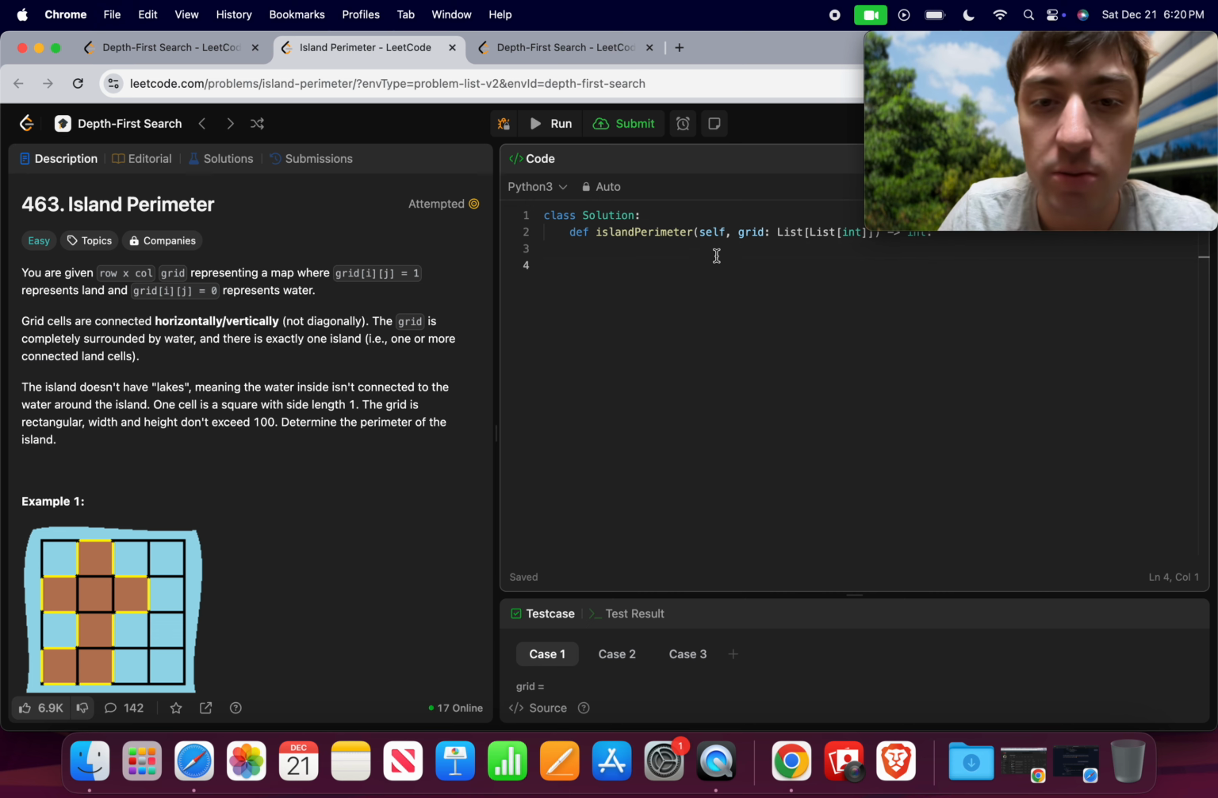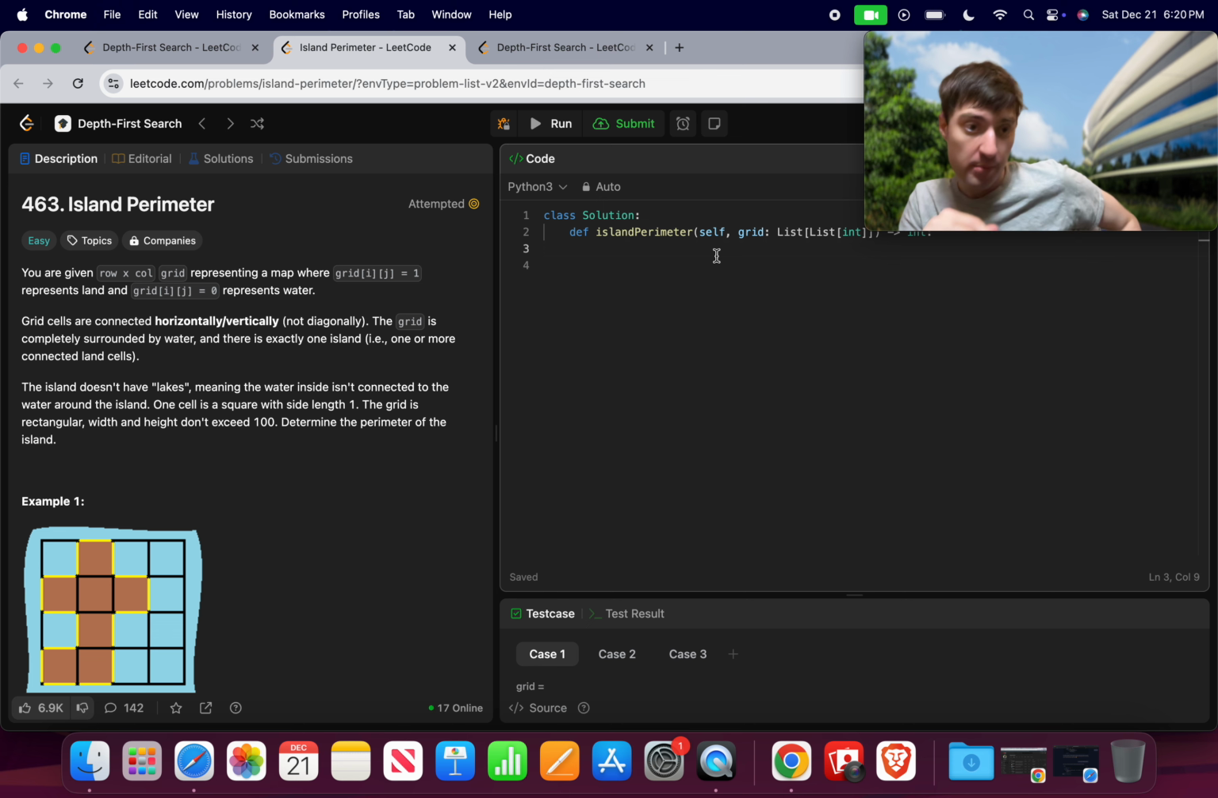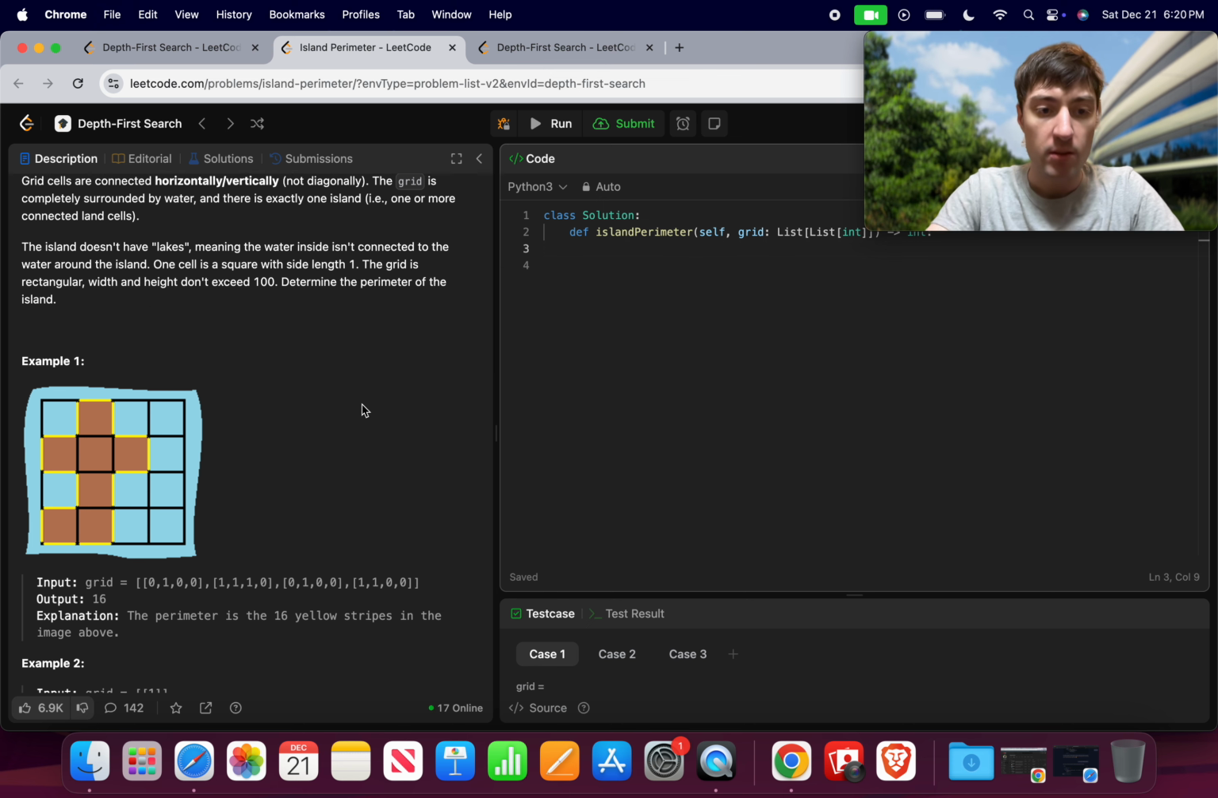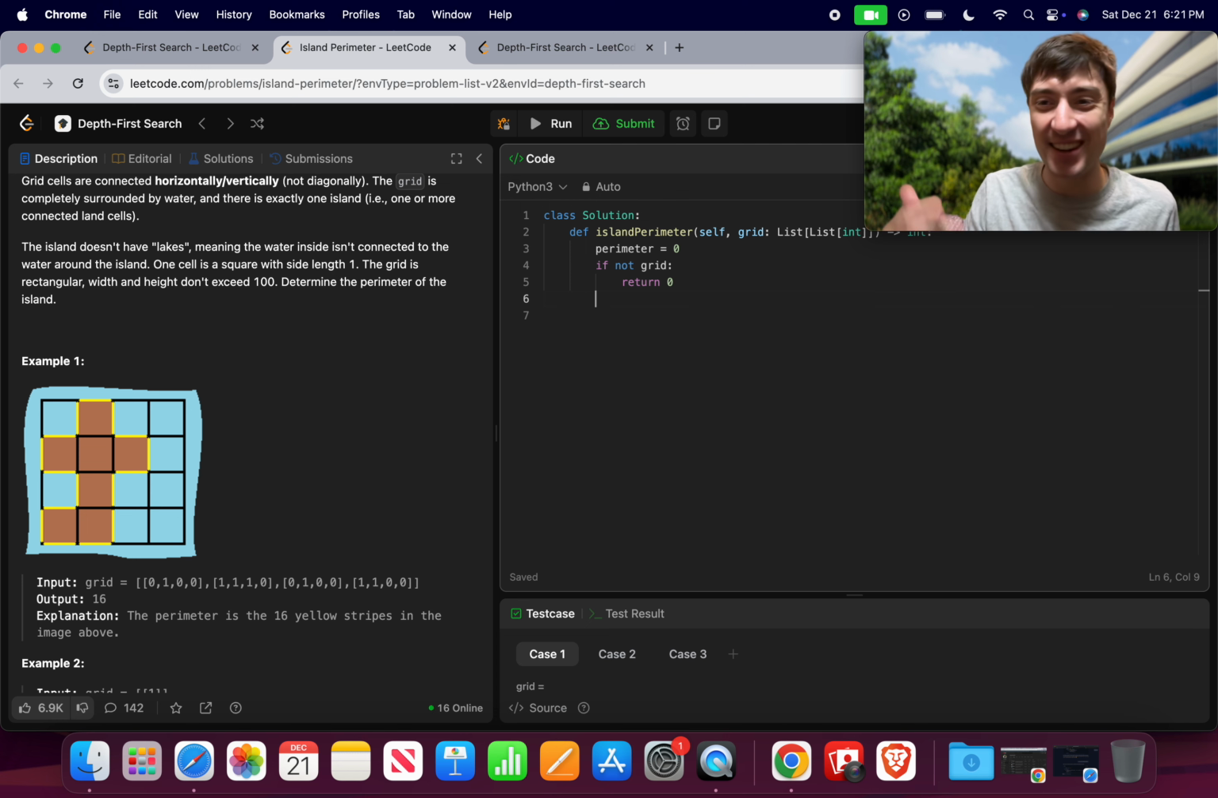So to start off this problem, let us declare a perimeter variable. Perimeter equals 0. Okay, so now if there's no grid, so if not grid, then we just return 0, because there is no landmass, so there's no perimeter. There's no problem either. Just return 0. I like that case. Anyways, so now what are we doing?